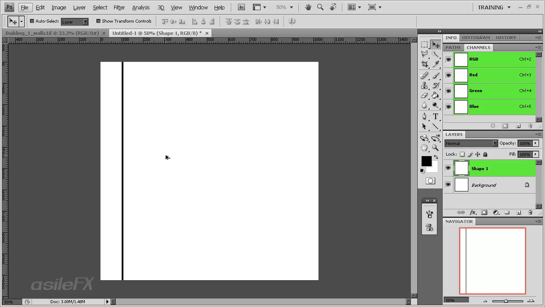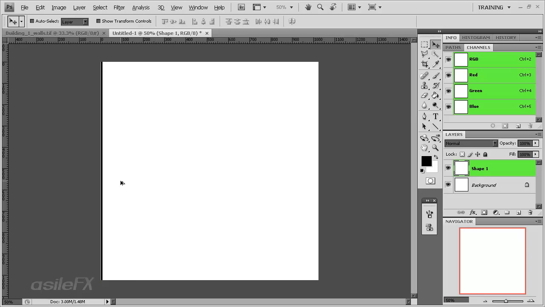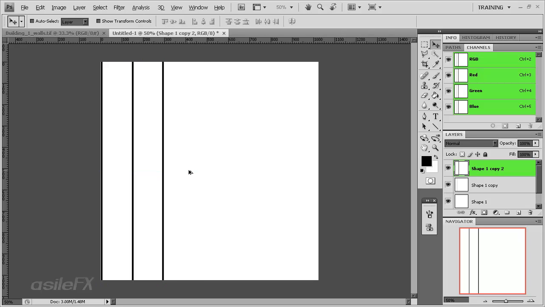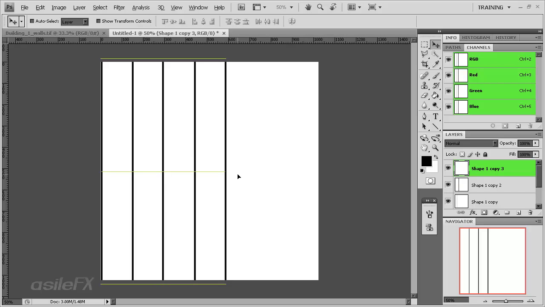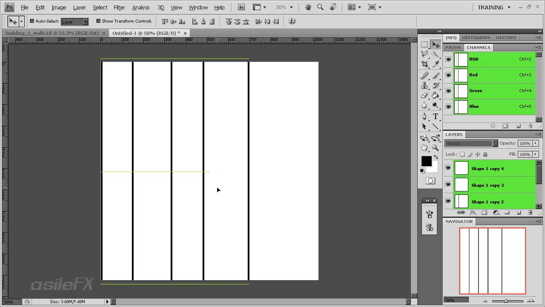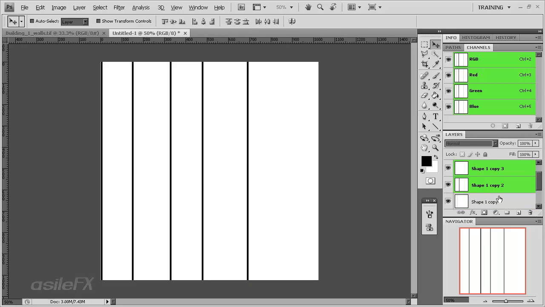And I just want to create equal spacing between these lines, or fairly equal. It doesn't have to be perfect, because we do want a little bit of variation to it. And we're going to use this to kind of generate the in-between parts of the brick.